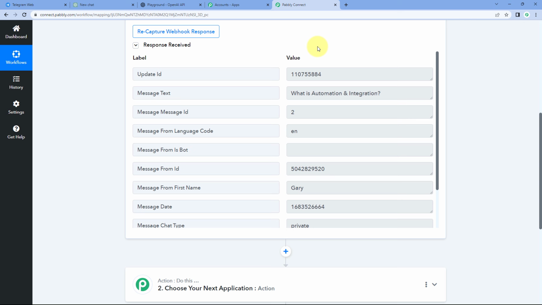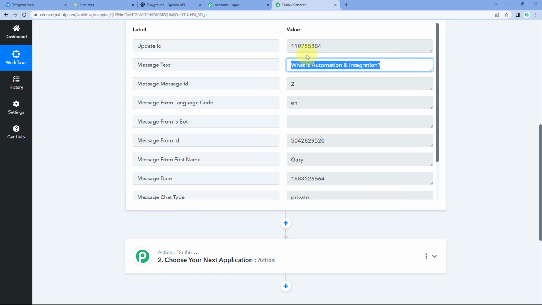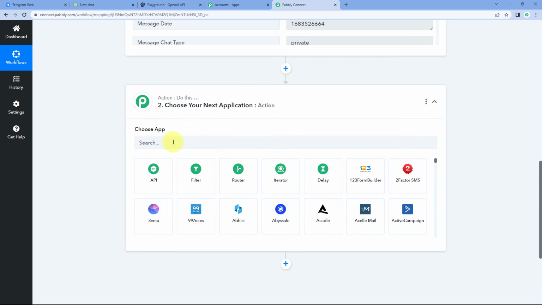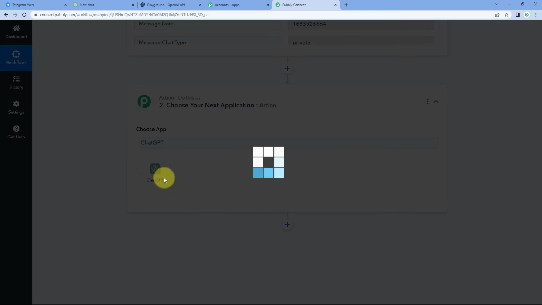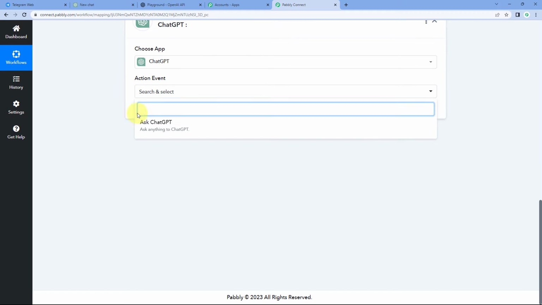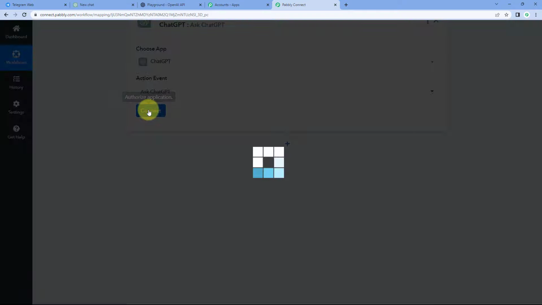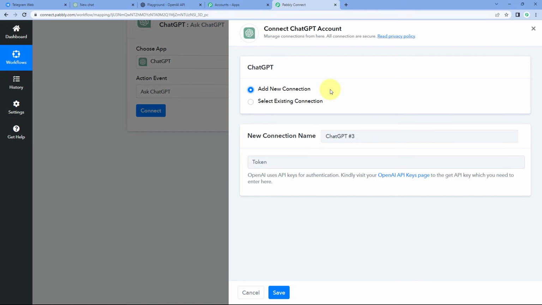Now after this, let's move to step 3. And in step 3, we want to send this same message. We want to send this exact same prompt which we have received from Telegram bot to ChatGPT, so that using ChatGPT, using AI, we can generate some response. We can give this message as a prompt to ChatGPT and get the data from them. And for that, we will just scroll down, come to this action window, and here in Choose App, search for ChatGPT. Just select it. After this, as an action event from this drop down, select Ask ChatGPT. Click on connect and select add new connection over here.